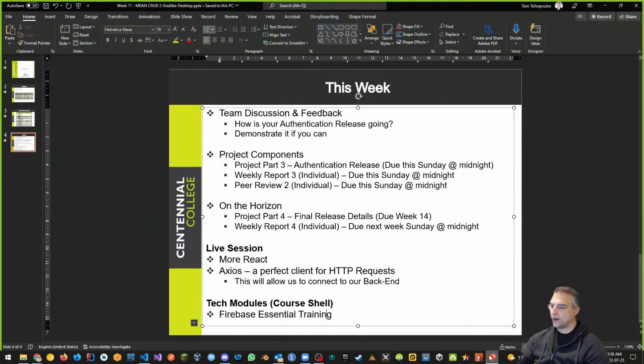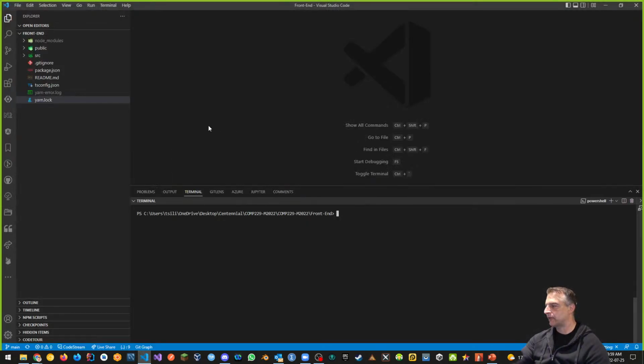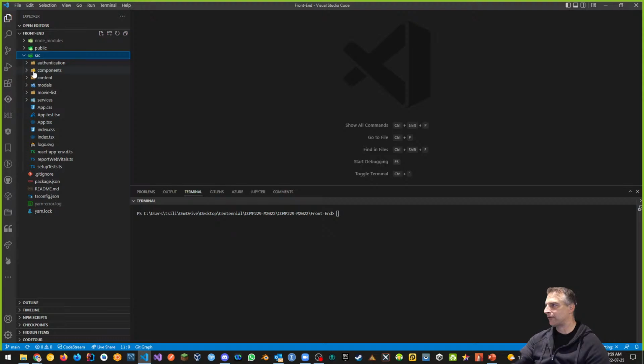Next, let's talk about React. So far, what we did last week, this is today's live session now. So for React, last week, what we did was we had this application here. Remember, we downloaded and installed our React front end, and we created some folders and everything else. But right now, as you can see, all the folders are pretty much mostly empty. So I have my content. My models are kind of empty. My movie list is empty. My services are empty. And I want to put more stuff in here to make things work properly.